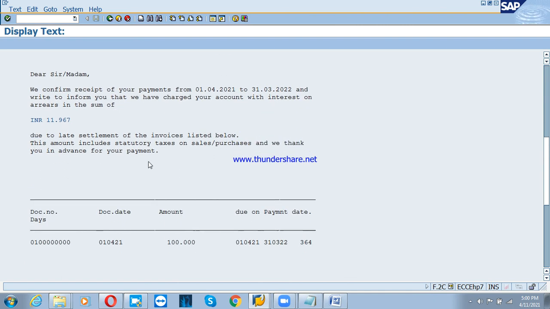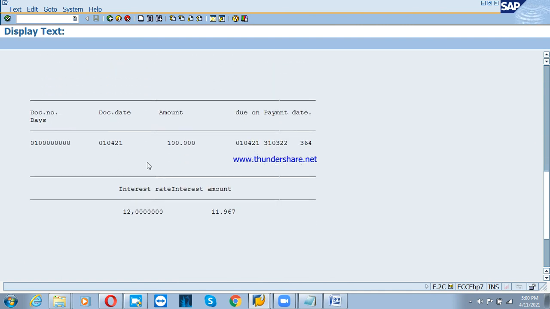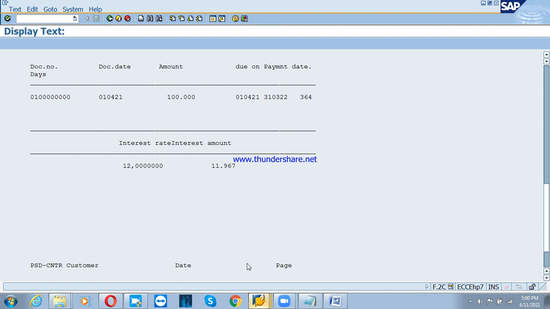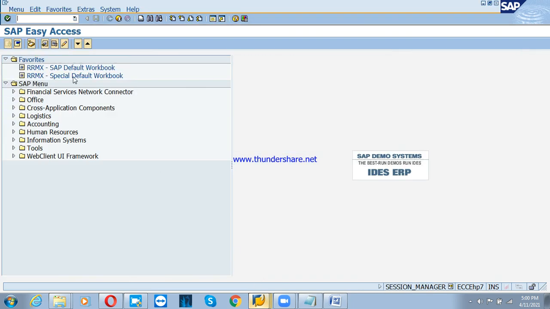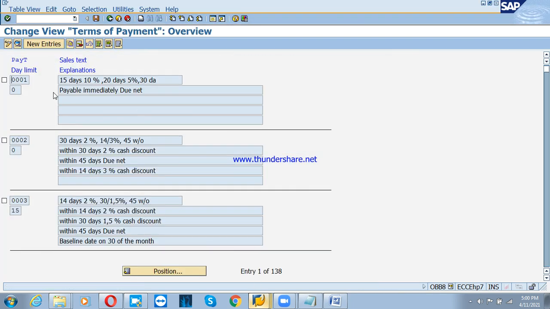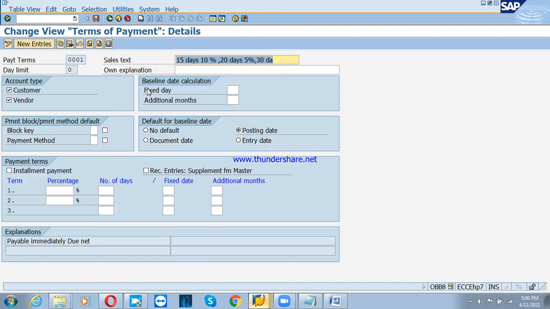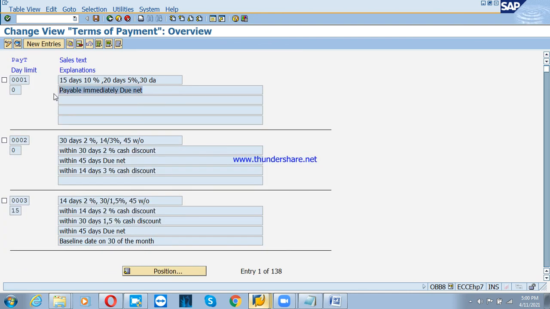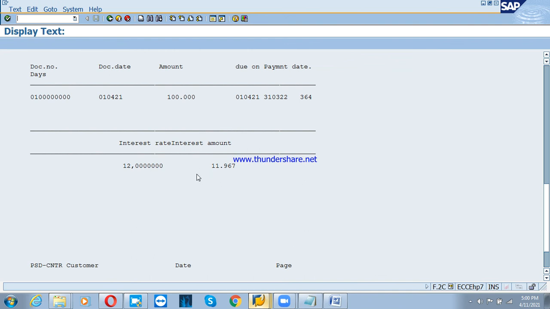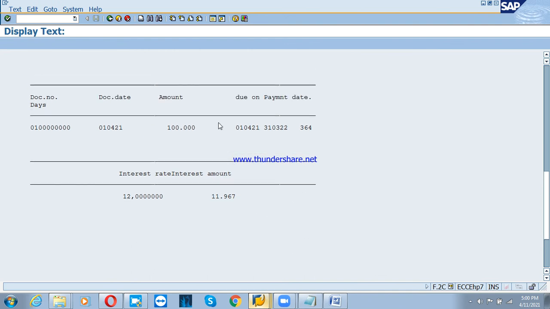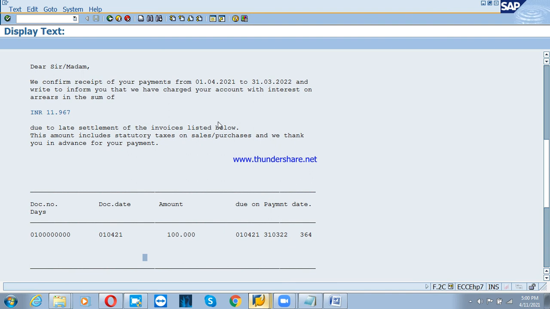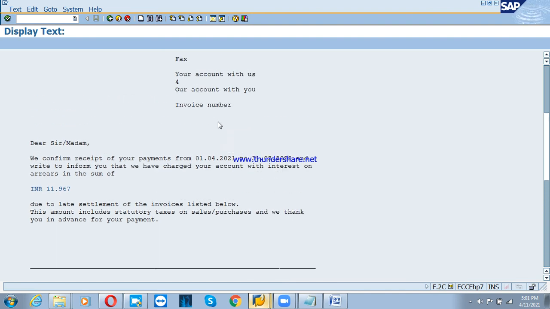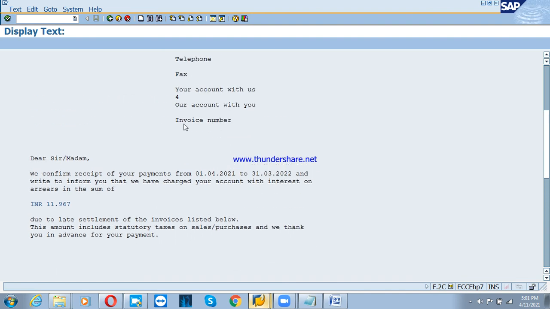because we maintained the terms of payment as 0001. What is 0001? 0001 is immediately. You need to pay the amount immediately, so you are not giving any 30 days. It is payable immediately, due date. That's the reason we are getting the letter like this. Otherwise, after 30 days only it will be applicable, right? So interest will be applicable after 30 days.